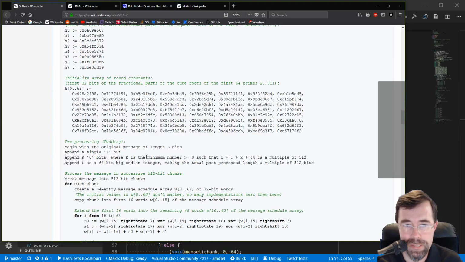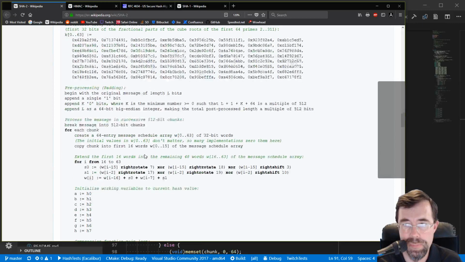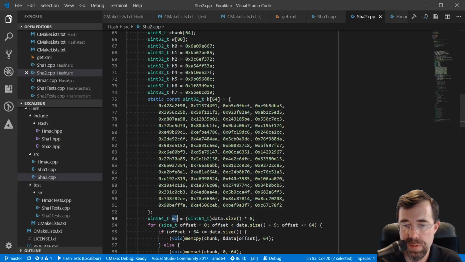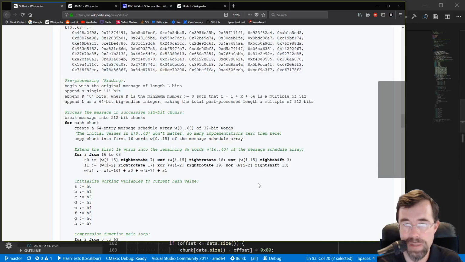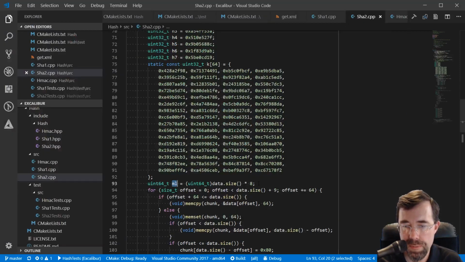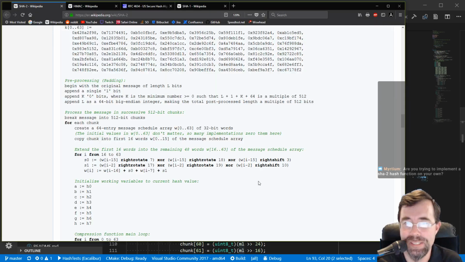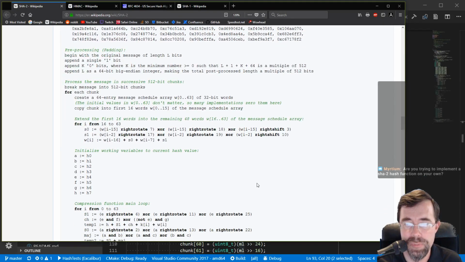All right, pre-processing. Here's where I'll probably make some mistakes, because it takes a bit of thinking. So we begin the original message with length L bits. Yes, we do. Message length, it's L bits. Append a single 1 bit. I'm trying to implement the SHA-2 function? Yes, I'm trying to implement it on my own. Should I be worried? Actually, I did the same thing for SHA-1, so I'm just repeating it for SHA-2. Append a single 1 bit and then append a bunch of 0 bits.